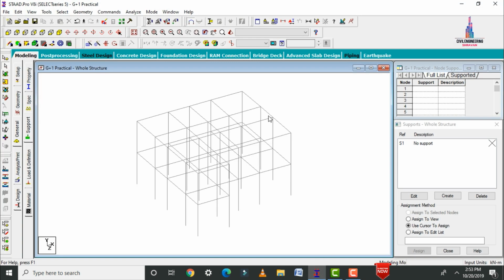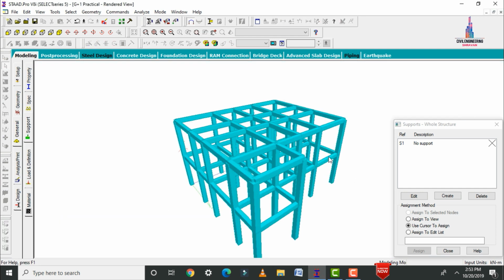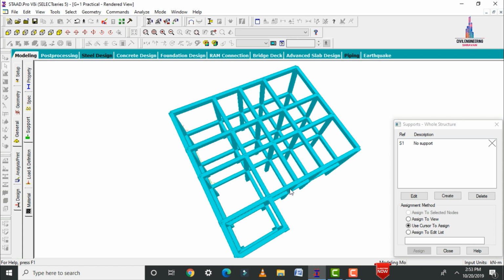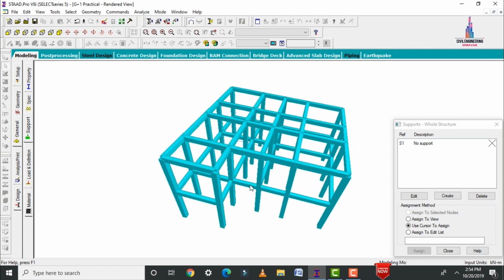Click on the STAAD.Pro software. So this is my G+1 model. Initially I will click on the rendering view option. This is the rendering view for this G+1 model. It consists of 4 bays in the horizontal direction and again 3 bays in the vertical direction. So these are the staircases, beams and column sections for this house.